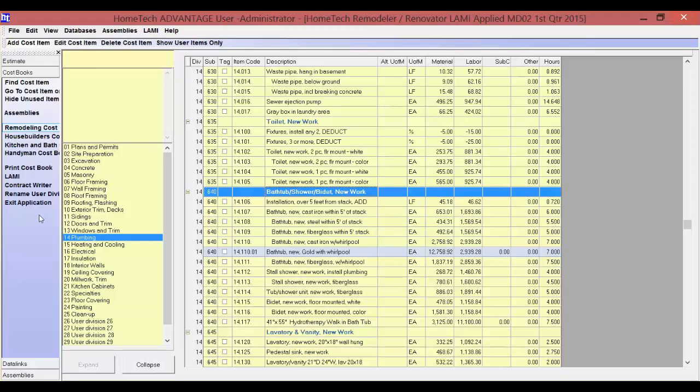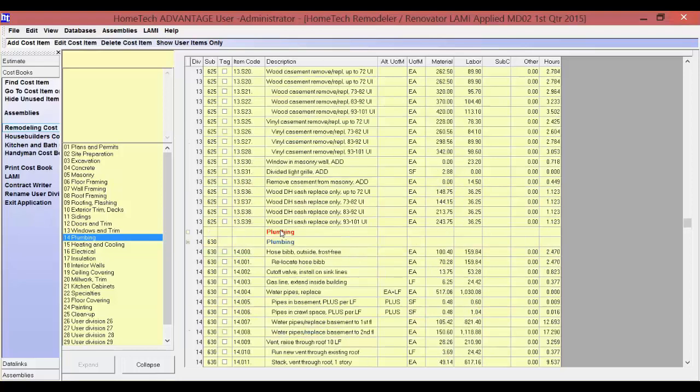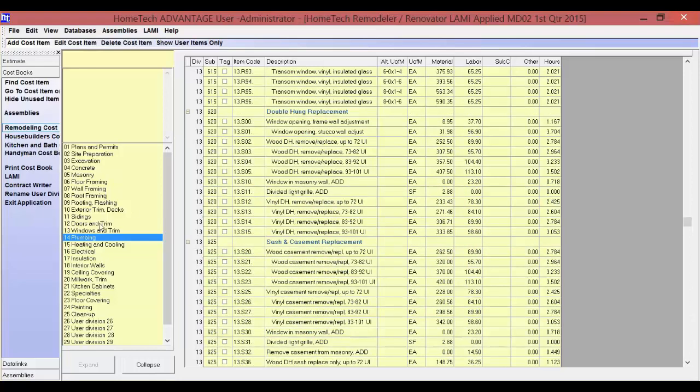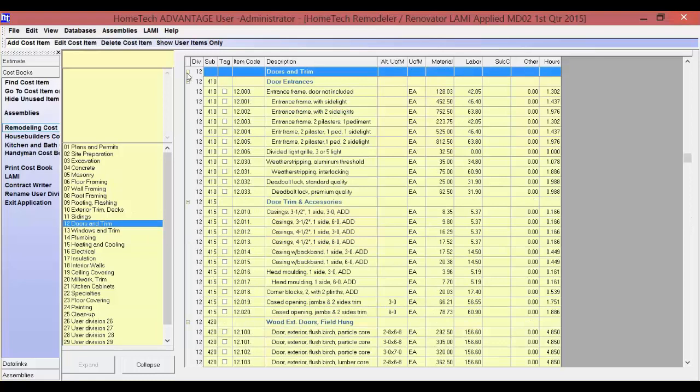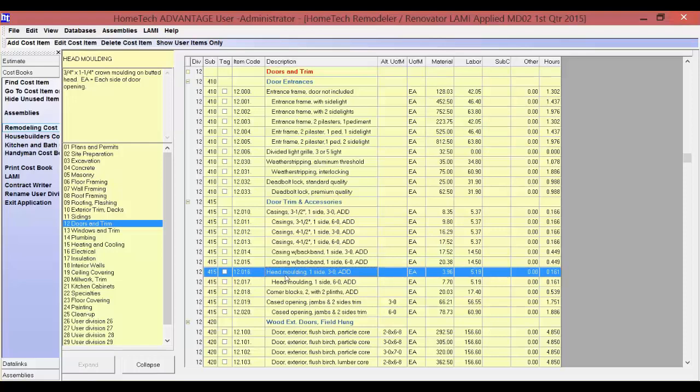So that's one way to do it. And you can do that with any item. My advice to you would be to find whatever item that's similar to the one that you want to create, a duplicate, and then edit it so that it stays in the same section as the other items in its grouping.